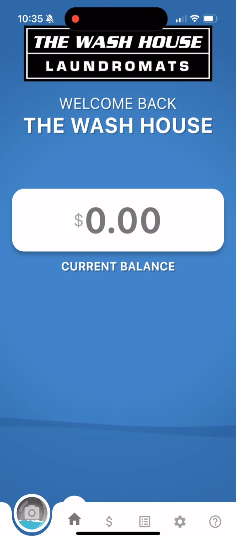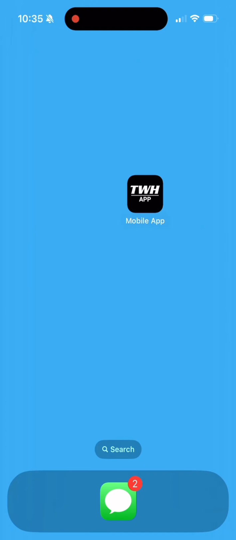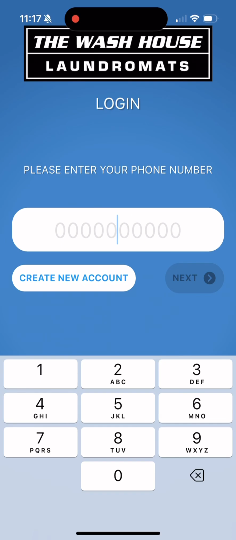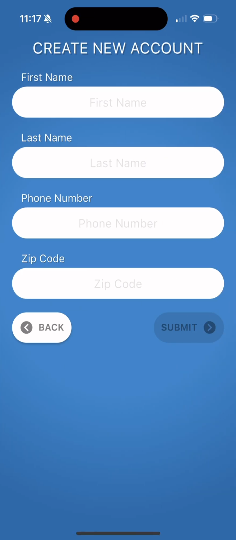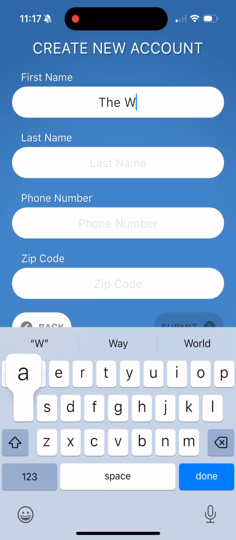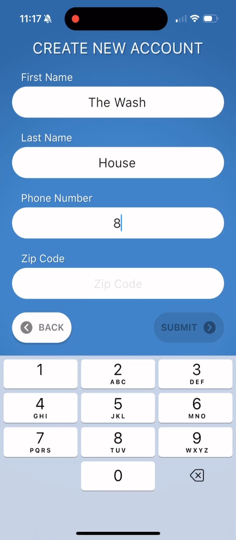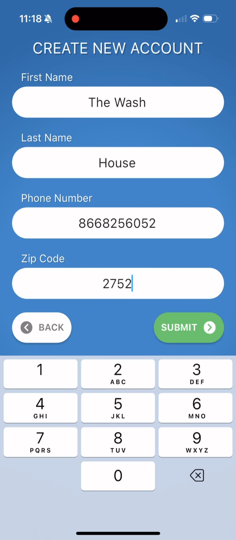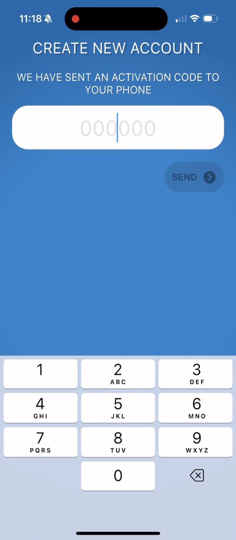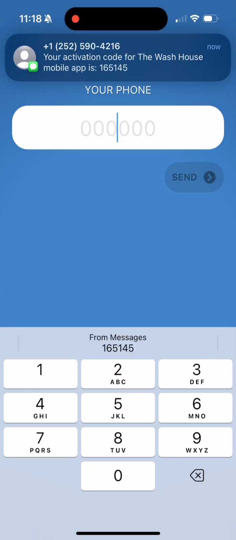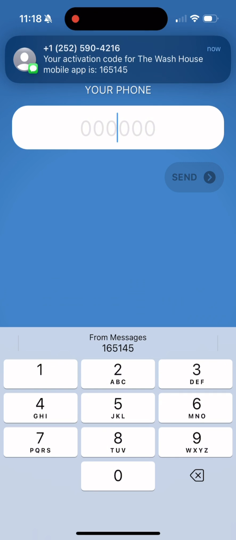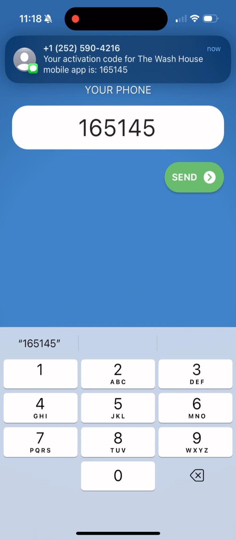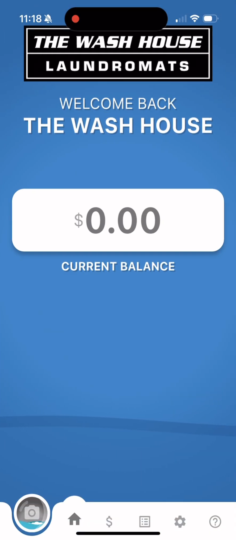And we will next show you how to use the Wash House app if you've never had an account before. So here you'll open up the app and select Create New Account. Here you'll put in your first name, your last name, your phone number, and your zip code. It'll also send you a unique 6-digit code to insert here to verify that it is you. You now have an account.